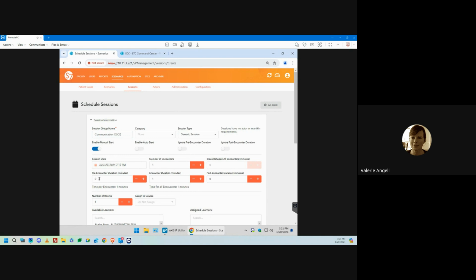Well, right now my pre-encounter is 0 minutes. So even if I turned on ignore, there's no effect that it's going to have because I don't even have a pre-encounter to not record. So it depends on what you want to do. A lot of folks like a post-encounter debrief and they want to capture that. They do the post-encounter debrief for whatever the number of minutes is, and they want to capture it, so they wouldn't turn on ignore.